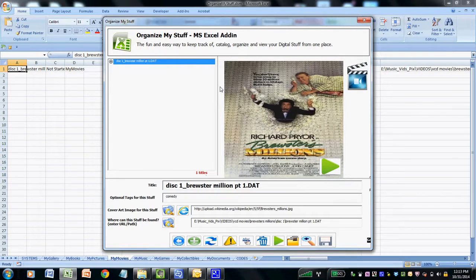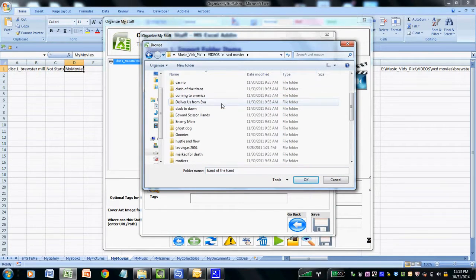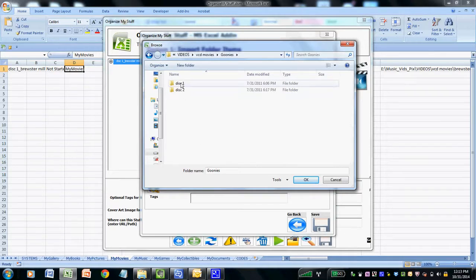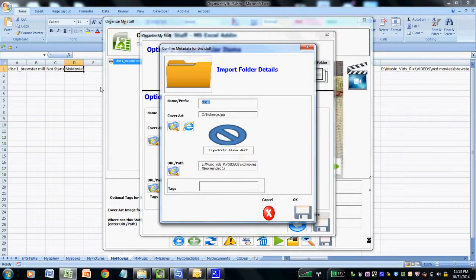If I wanted to add another movie for demonstration, I can click on Add More Stuff, select Import Folder. Let's go to a location. Let's say I want to add The Goonies, right? That's actually broken into 2 files, which is no problem. It finds it. We select OK. And let's just rename this as The Goonies. And then paste in the cover art.